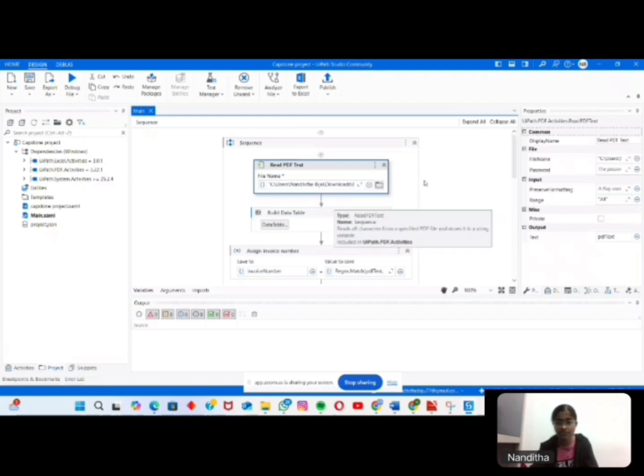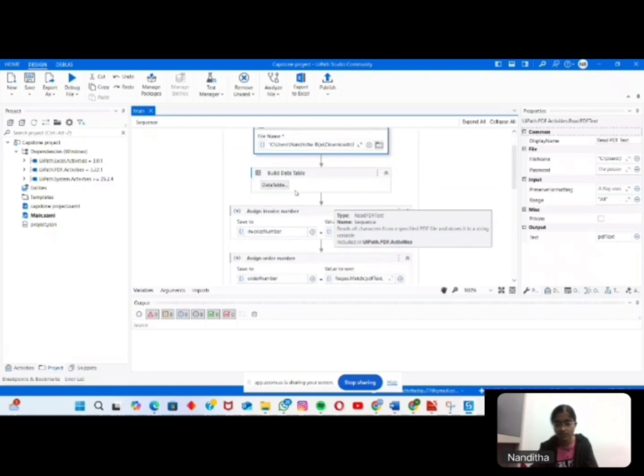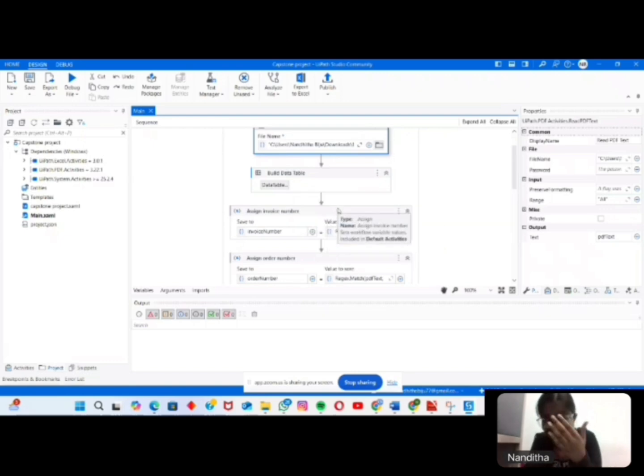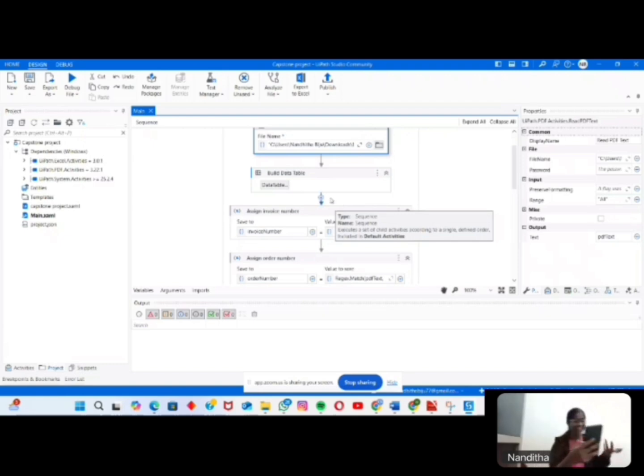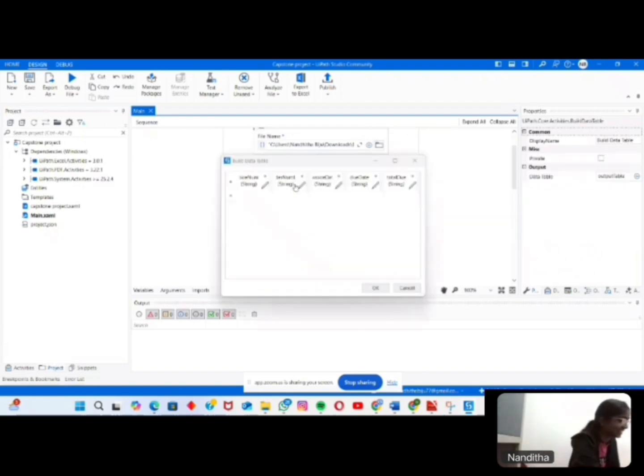After this, I have added the Build Data Table activity. The main purpose of this is to create a data table with specific columns and data types. We will define the columns for the data table, such as, here you can see, invoice number, order number, invoice date, total due. This data table will be used to store the extracted data.